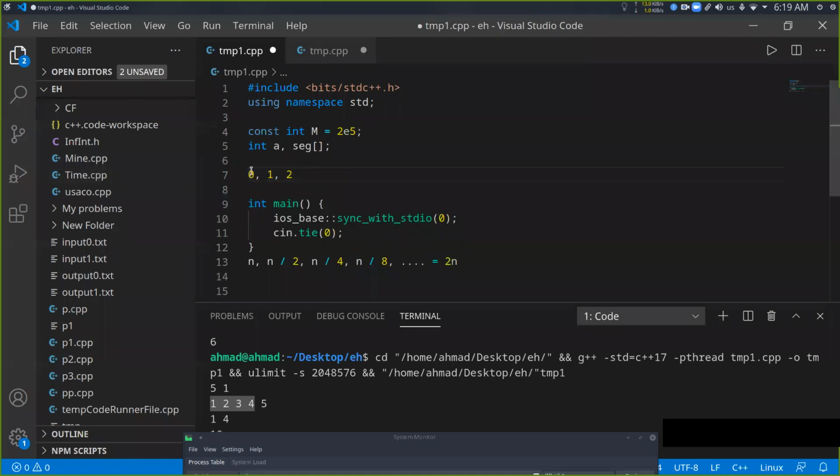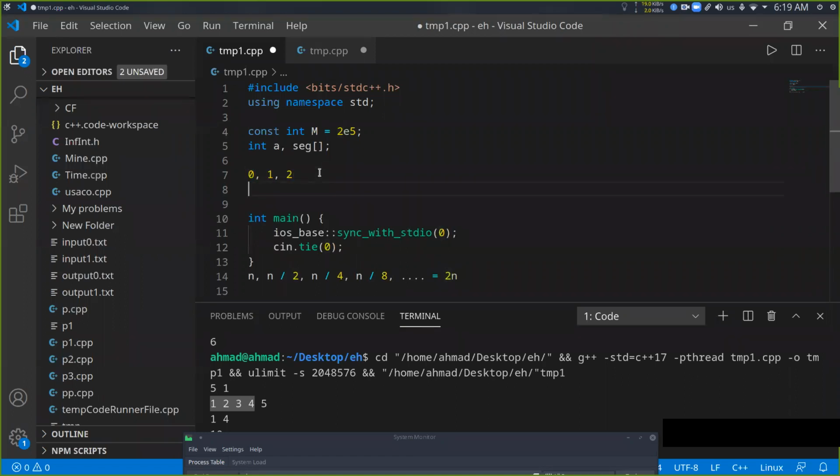So 0 times 2 is not 1, and 0 times 2 plus 1 is not 2, but instead it's parent times 2 plus 1 and parent times 2 plus 2. That's it. So 0 times 2 plus 1 is 1, and 0 times 2 plus 2 is 2.